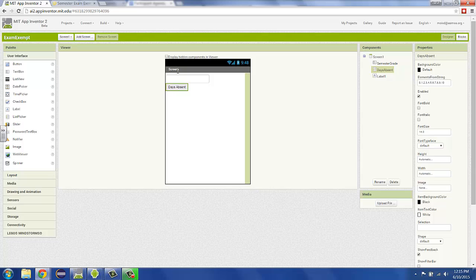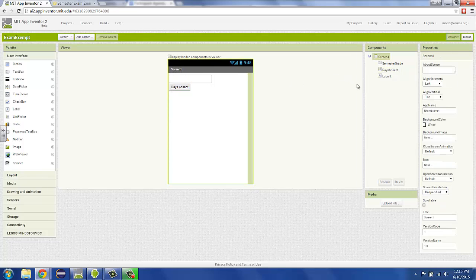and you can add as much complexity to this as you want. One of my pet peeves is seeing the word Screen1 on anything, so you should really always change out the title of your Screen1 to be something that relates to the app, like the title of it. There we go.